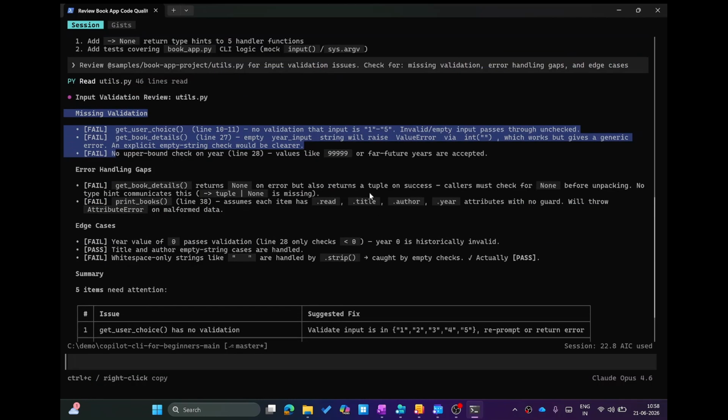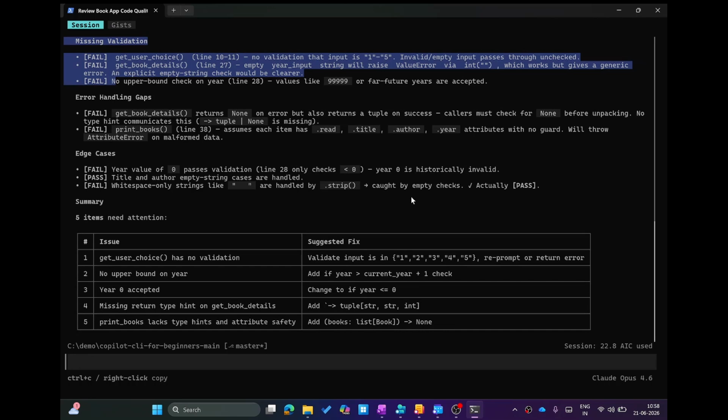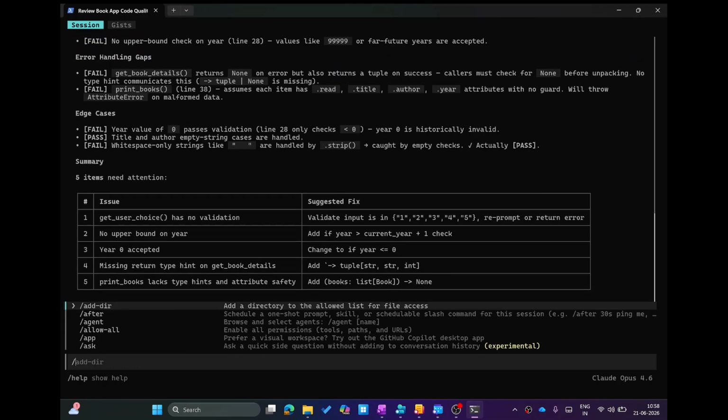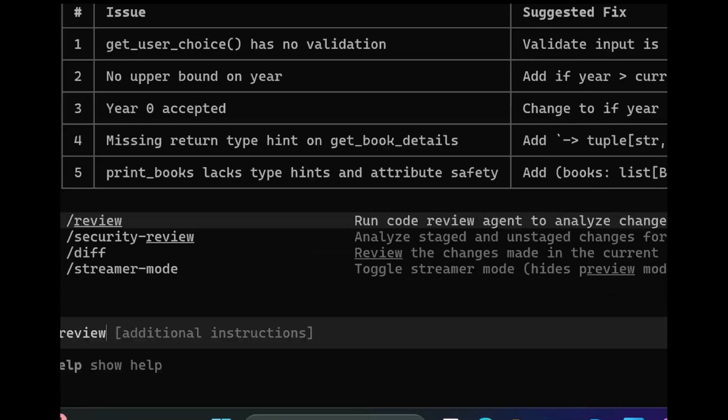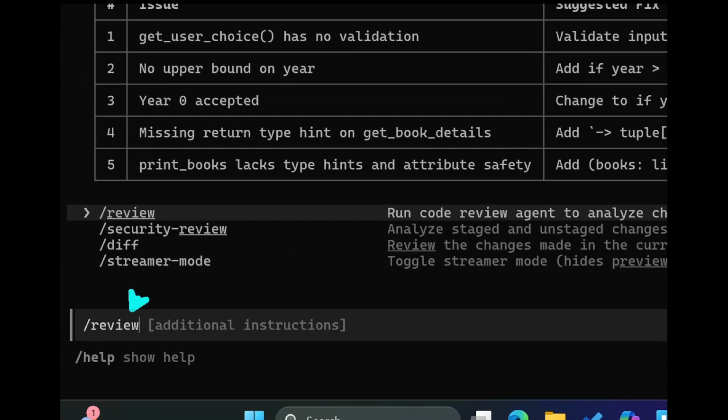Great. This is great. But is it the only way to review code? Do we have to write a prompt to review the code? The answer is no, actually. There is an inbuilt code review agent which we can invoke using the /review command. You see, this is the command. So this command basically helps you to invoke the inbuilt code review agent.